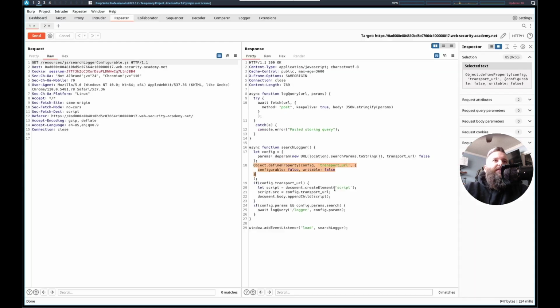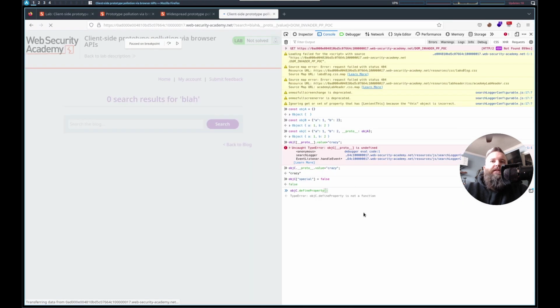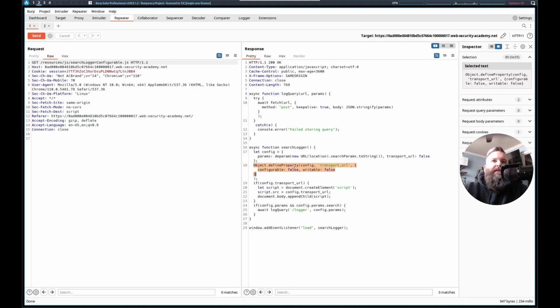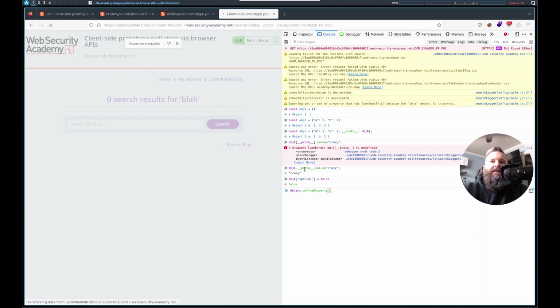No, that's not a function. Oh, Object dot defineProperty. Sorry, my bad. Object defineProperty. This may not work because I poisoned my object A instead of the original object.